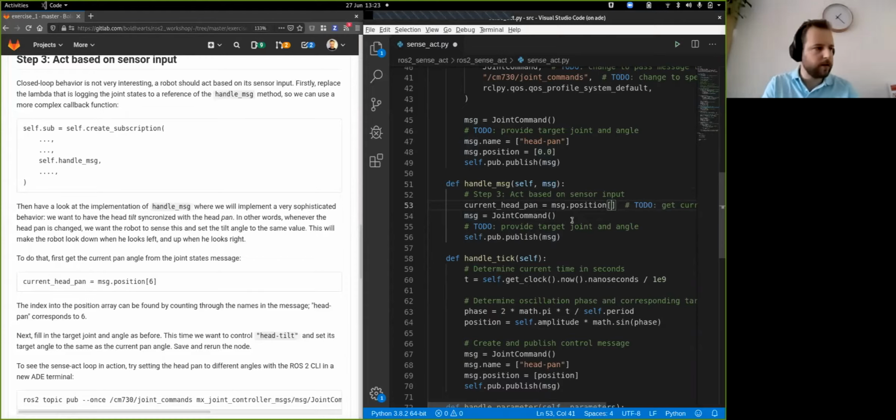So ideally, in your own code, you look in the name list and check the names and make sure that you're using the right index. We know that the angle that we're interested in, the head pan, is at index 6. So we grab that here directly and put it into its local variable.